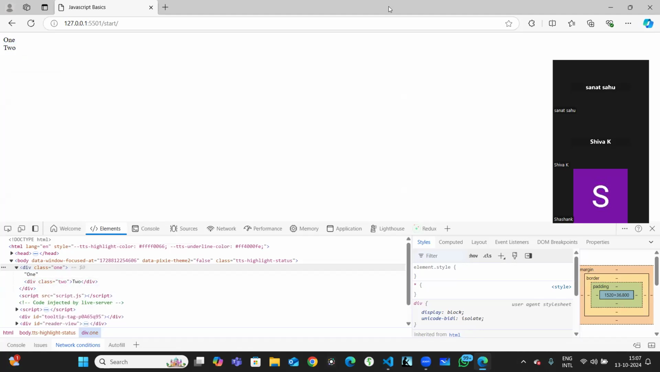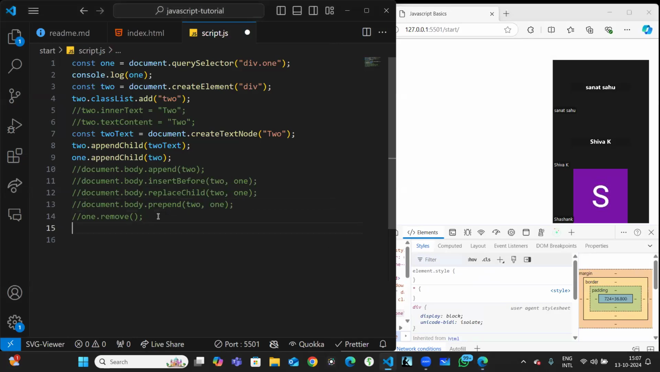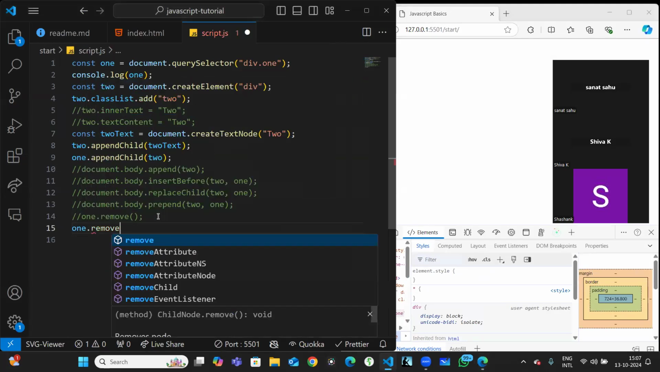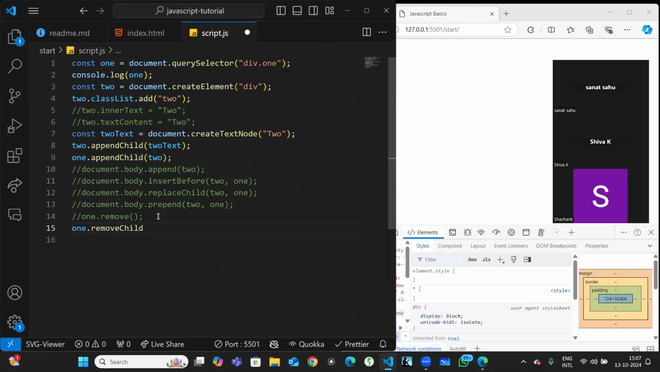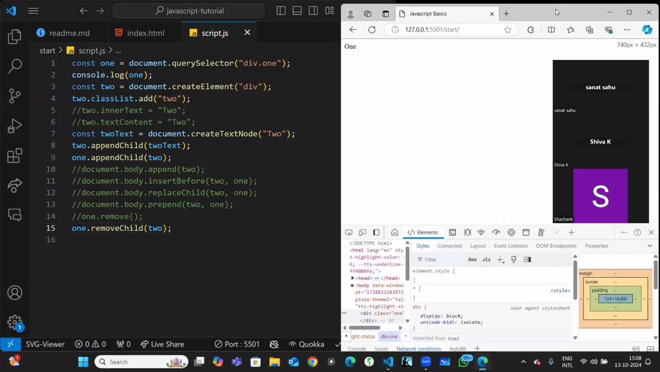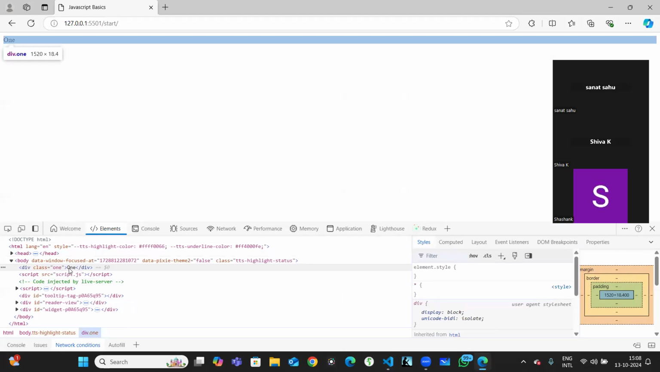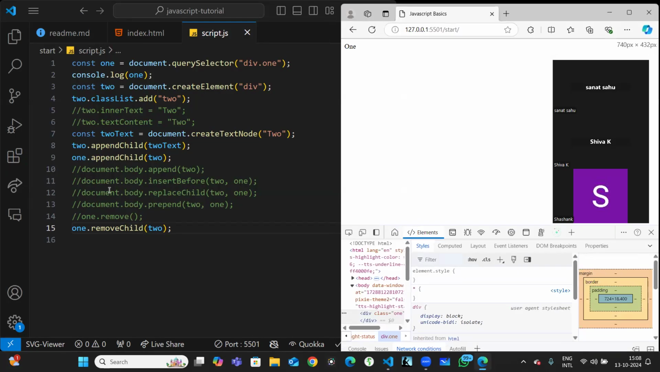Okay, now I want to remove 2. Then here I have to just write 1 dot removeChild, and the child is 2. So now it will remove 2 from 1. Okay, now if I say 2 is removed, let's see whether 2 is there inside 1 or not. If there is a child, it will remove the child. If there is no child, it will not remove the child. Remove will remove the element itself. Here it will remove the mentioned child inside 1. Okay, that's the difference between removeChild and remove.